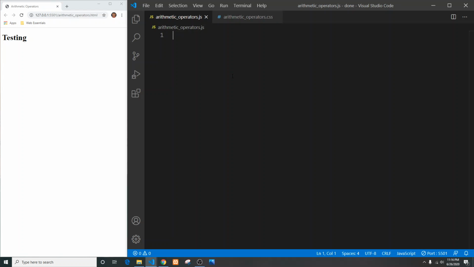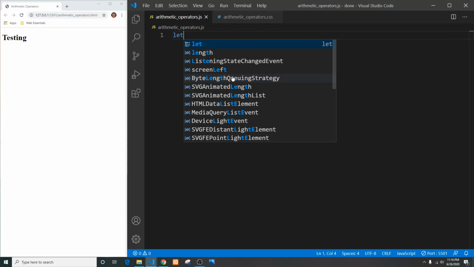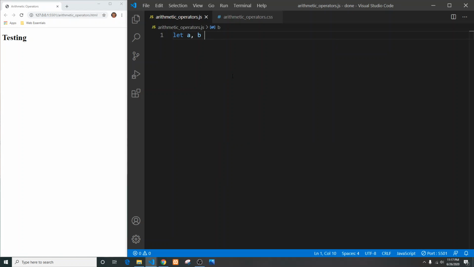And let's create some variables. Let A, B, and C, and also result. Okay, so these are basic variables. These are four variables that I just created, and we're gonna give them some values as well. So we'll just say A equals 30, and B equals 5, and C equals 3.